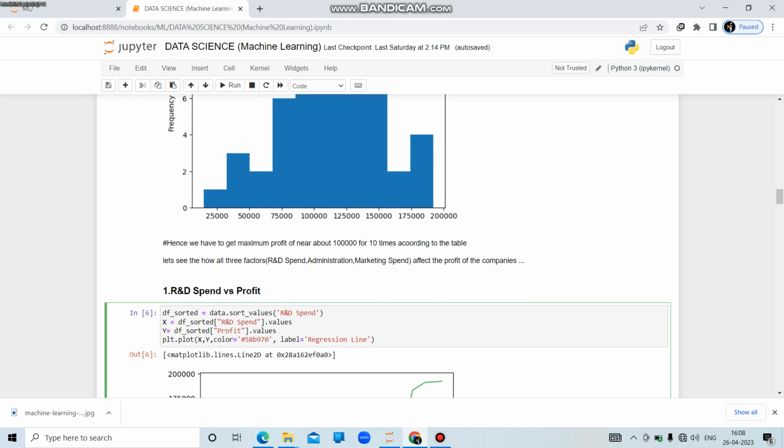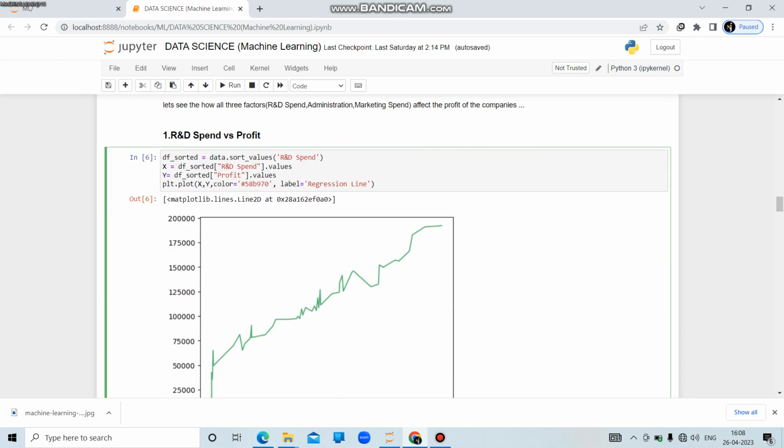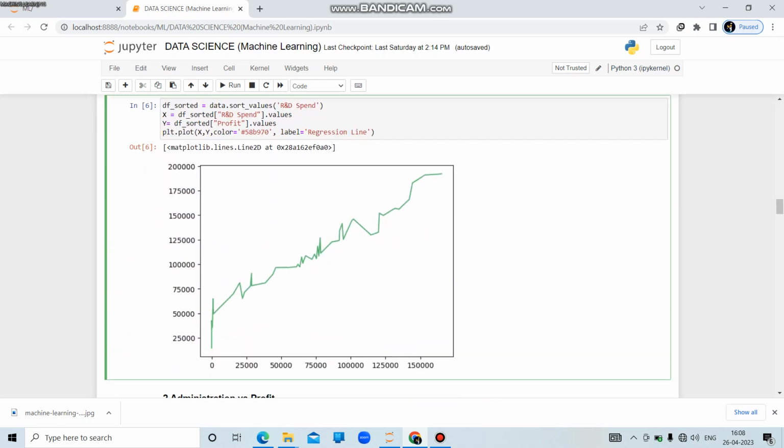In the next step we have to see how the dependent variable, profit, changes with the help of the independent variable, R&D spend. What is the relation between them? We use the df.sort function because on the x-axis we have to move the data in ascending or descending manner.